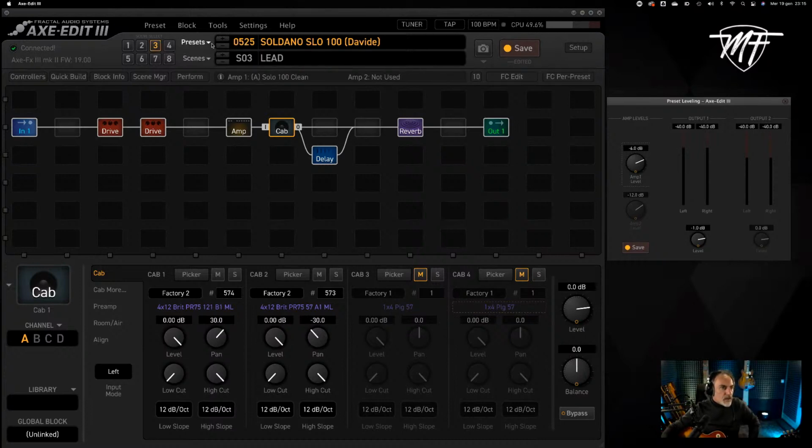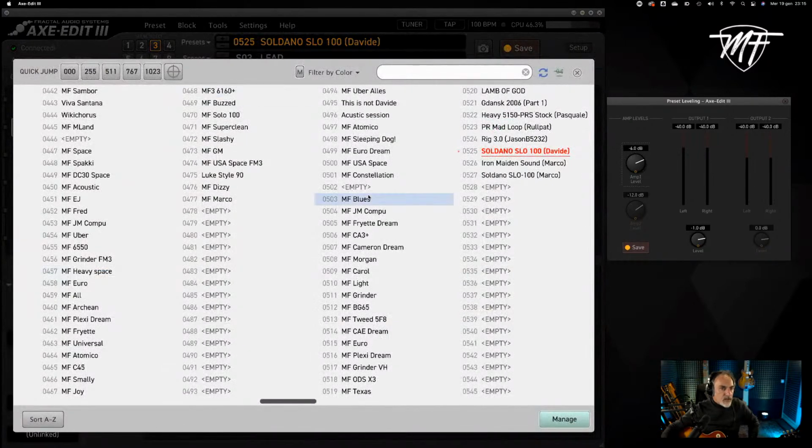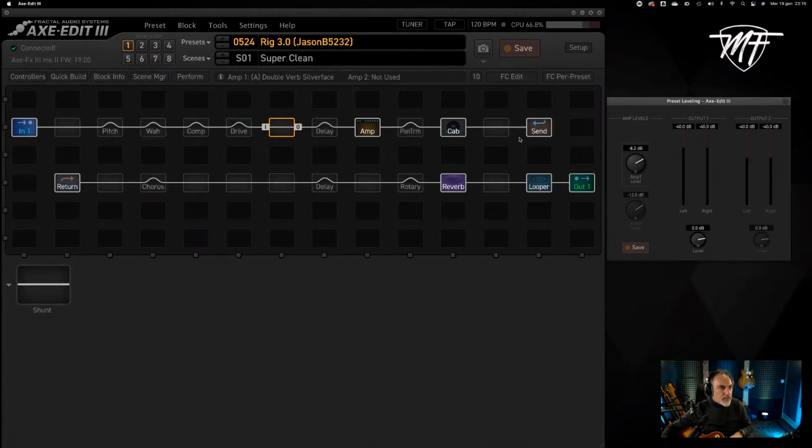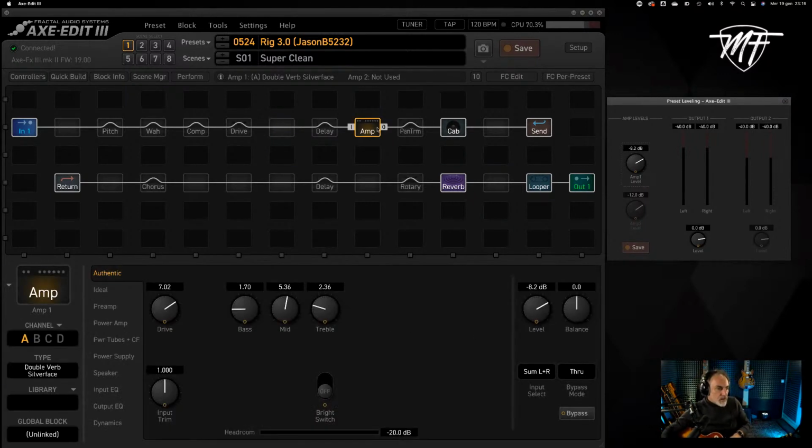Okay, let's check other presets. Let's see if I have Rig 30 from Jason. Let's check what this Rig 30 is. Okay, it's a super clean sound. Okay, Jason, I hope that you are here. Okay, this double verb phase, so I think that's better.